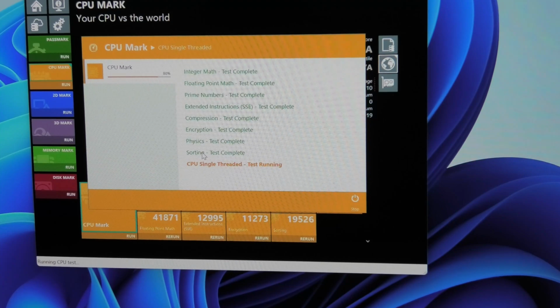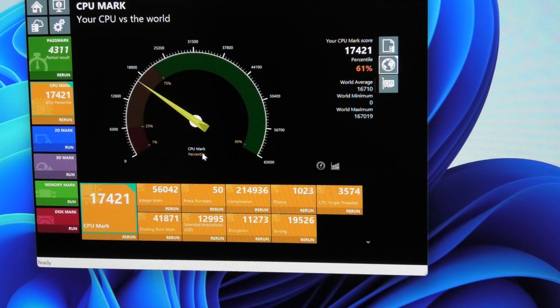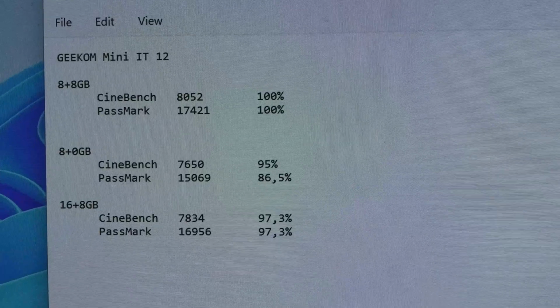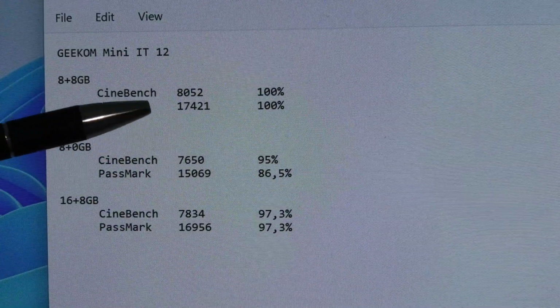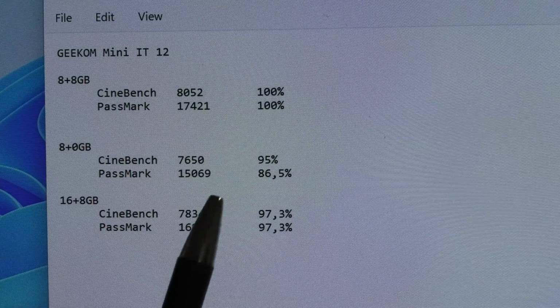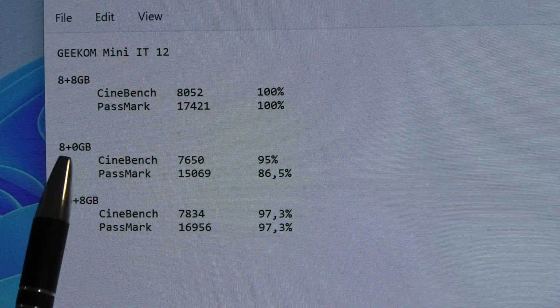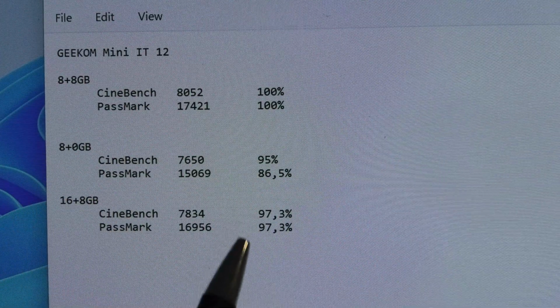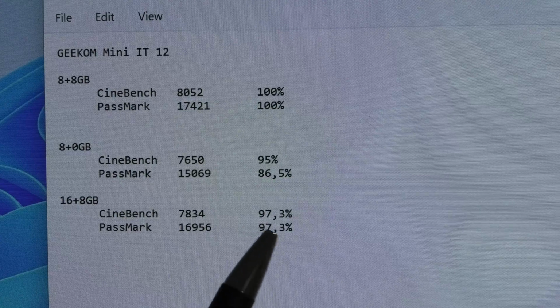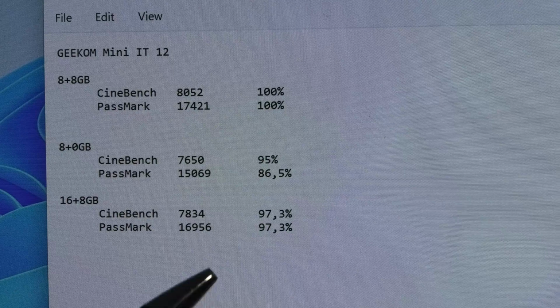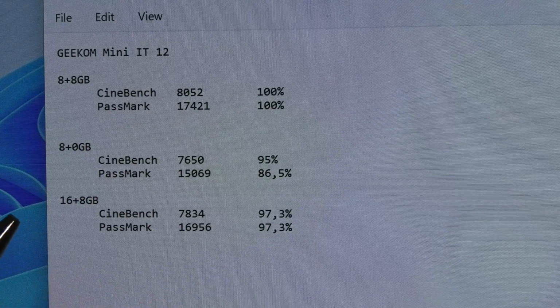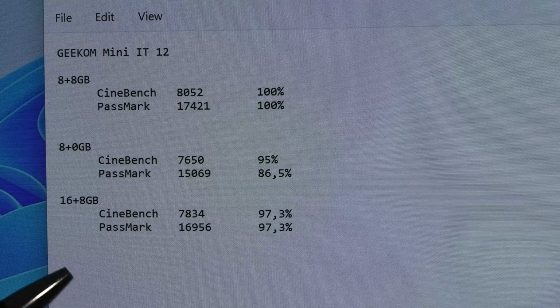Okay, let's see what it comes up with. Yeah, it did actually do a lot better now, for no reason other than it has had time to settle down. So with that new pass mark number in, my math looks a lot better. Now this is 100%, and that makes it 86.5% with the 8 + 0 RAM, and both of those down here is 97.3%. Kind of interesting. So you lose like 2.7% if you mix a 16 and an 8 gigabyte of RAM.